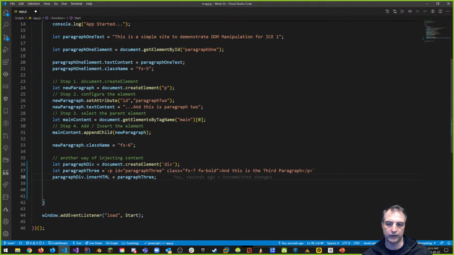I'm kind of in memory. This is still in memory. I haven't appended it anywhere in the page, right? Now, what my goal is, let's see if we cannot insert this between paragraph 1 and 2. So how do we do insertions?